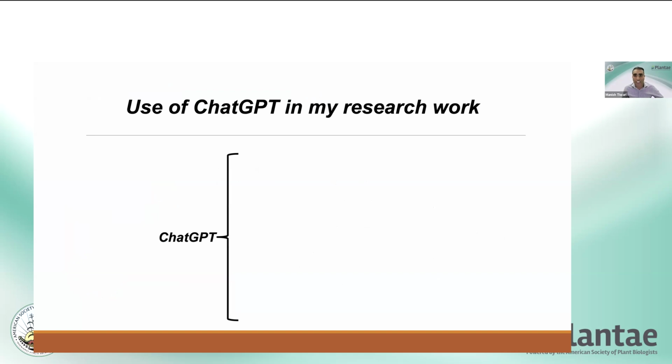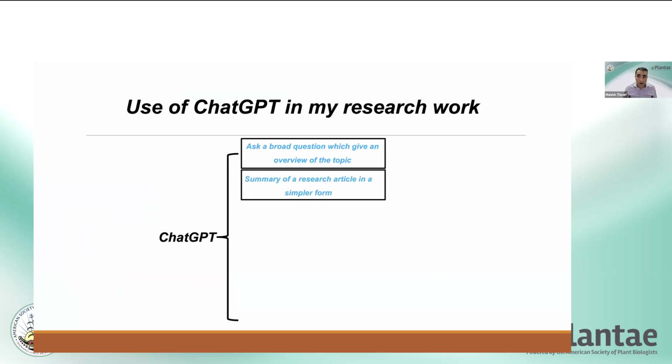I'll start with how I use ChatGPT in my research work. First of all, if I have to ask just a broad question, like give me an overview of a topic, it could be related to research or not, I can ask any broad question to ChatGPT and voila, you can get an answer. Or if I want a summary of a research article, I can just input the details of the article and ask ChatGPT, please summarize this research article in a simpler form. Sometimes, if you are not a native speaker, you might find it difficult to understand the jargon of the scientific literature. In that case, you can use ChatGPT to summarize a research article in a simpler form.